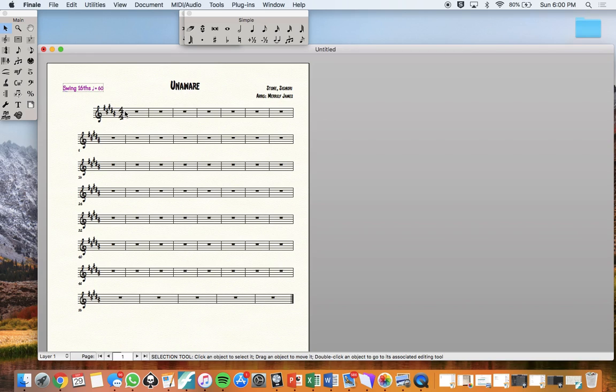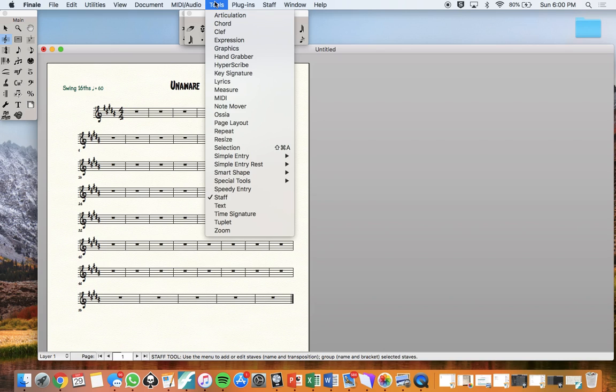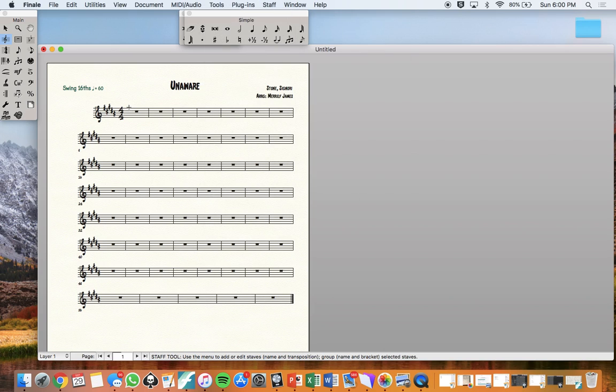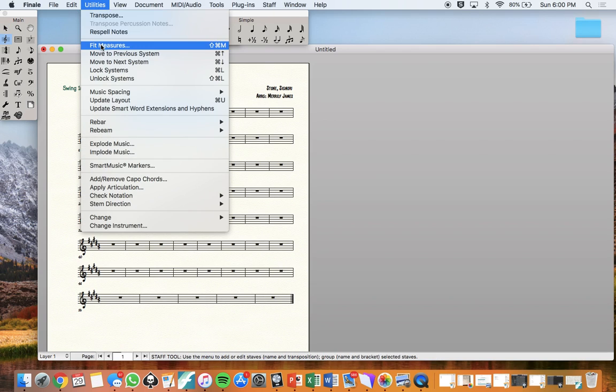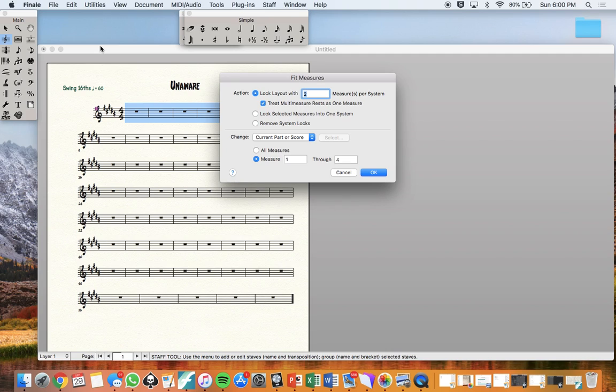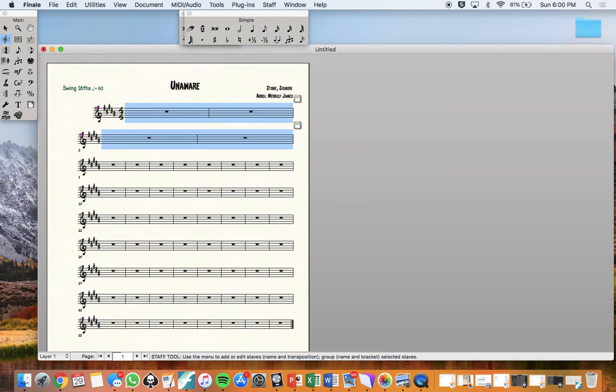For my first 4 measures, I'm going to make these 2 measures per system because we have a lot of rhythms going on in our intro. So I'm going to go and select my staff tool. So I'll go back and just grab these 4 measures and go back to my staff tool and go to Utilities, Fit Measures. This is how you're going to determine how many measures you want per system. So I'm going to put 2.